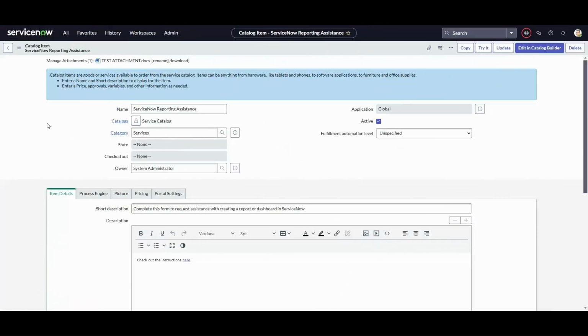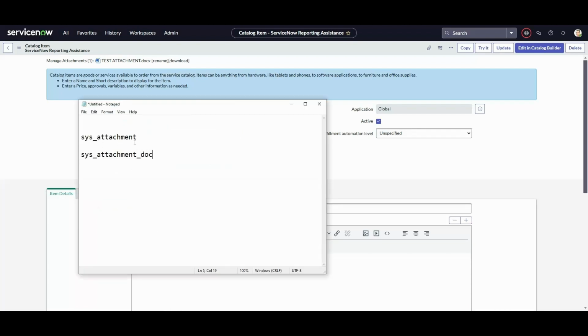The final thing I want to show you is how to move your attached file between instances. There are actually two tables relating to attachments, sys_attachment and sys_attachment_doc. You'll need to export records from both.